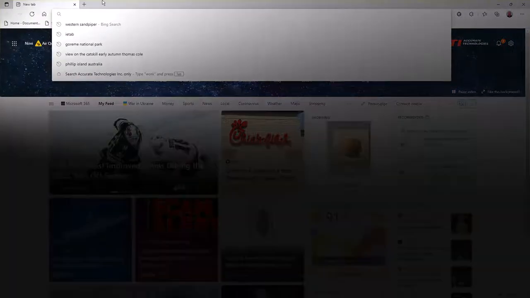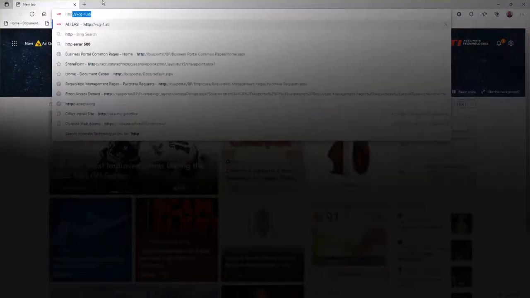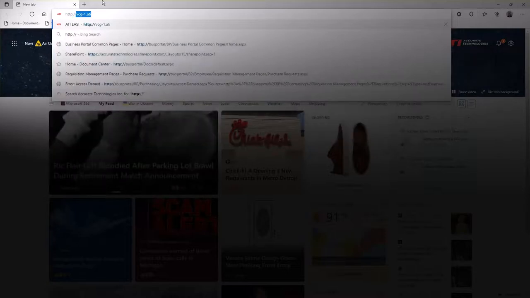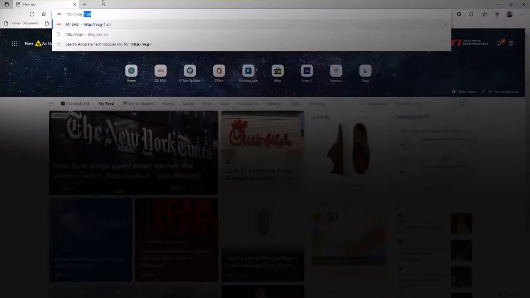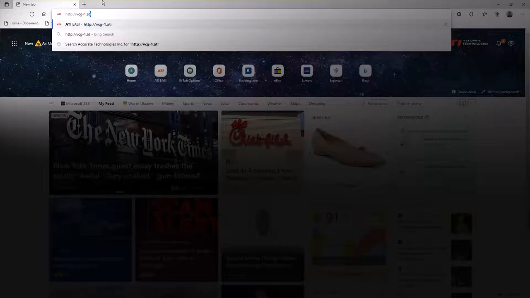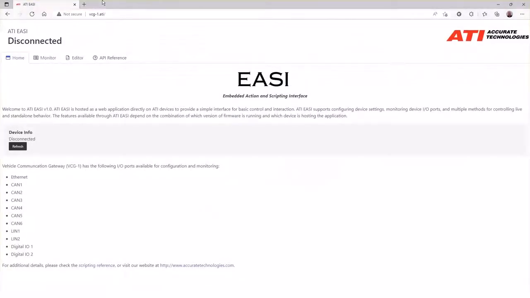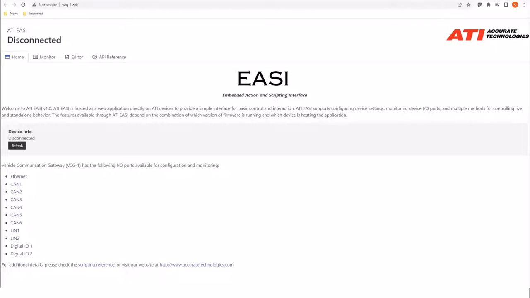Alternatively, typing http://vcg-1.ati into a web browser will also bring up the interface so long as the unit is connected to a PC. ATI Easy Web UI. The ATI Easy Web UI will provide configuration utilities for the VCG, including the following options.